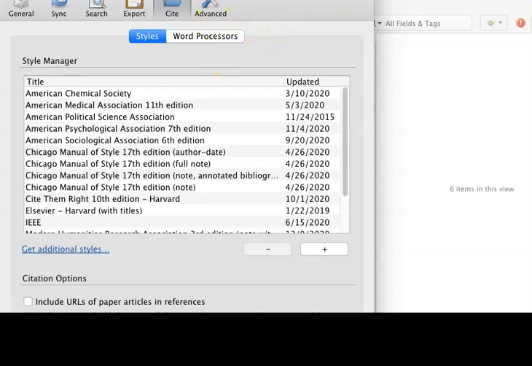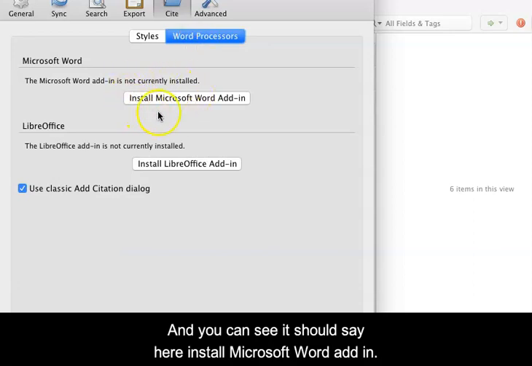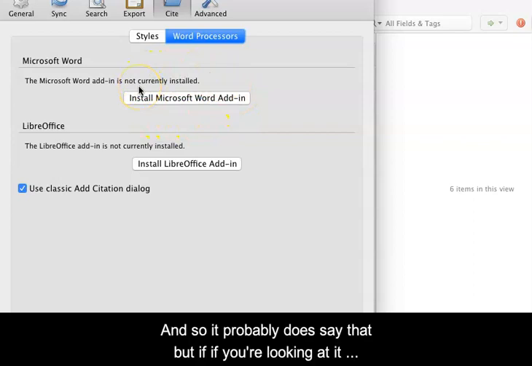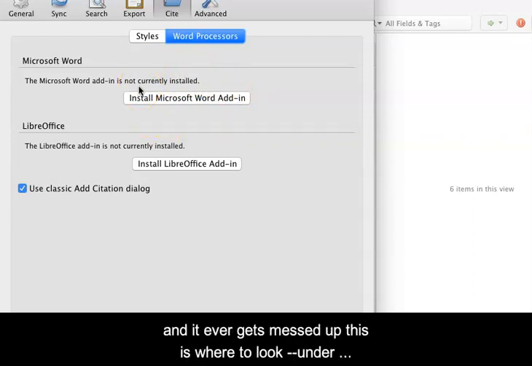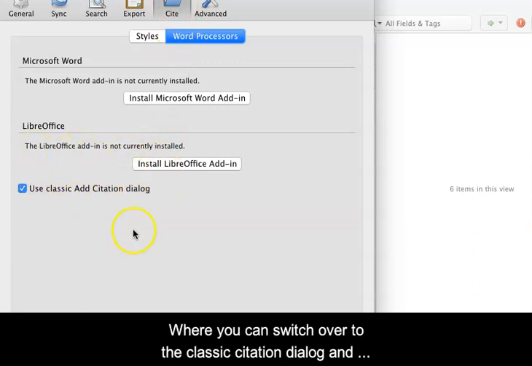And my window got messed up here a little bit. And now try word processors, and you can see it should say here install Microsoft Word add-in. And so it probably does say that, but if your add-in ever gets messed up, this is where to look, under Cite in Preferences. And right here is where you can switch over to the classic citation dialog.